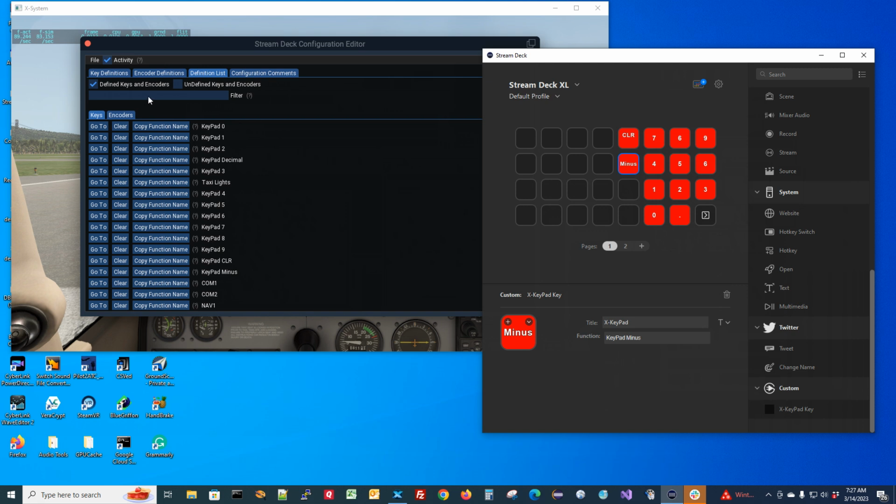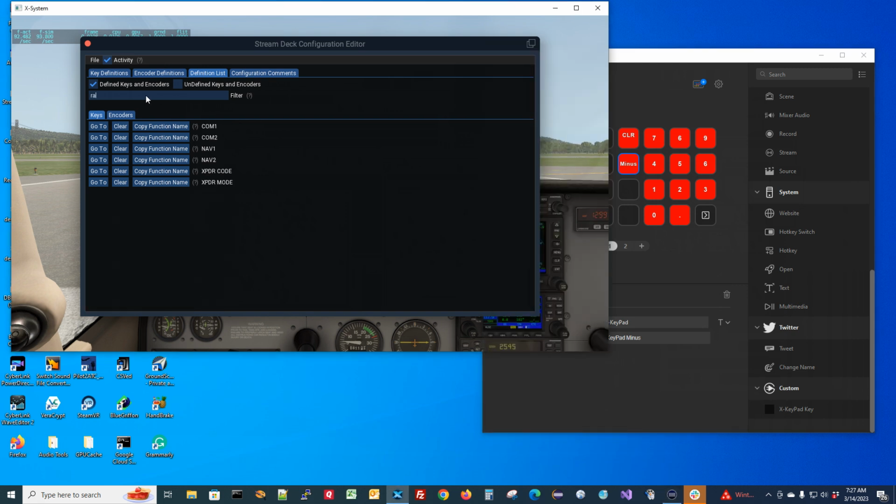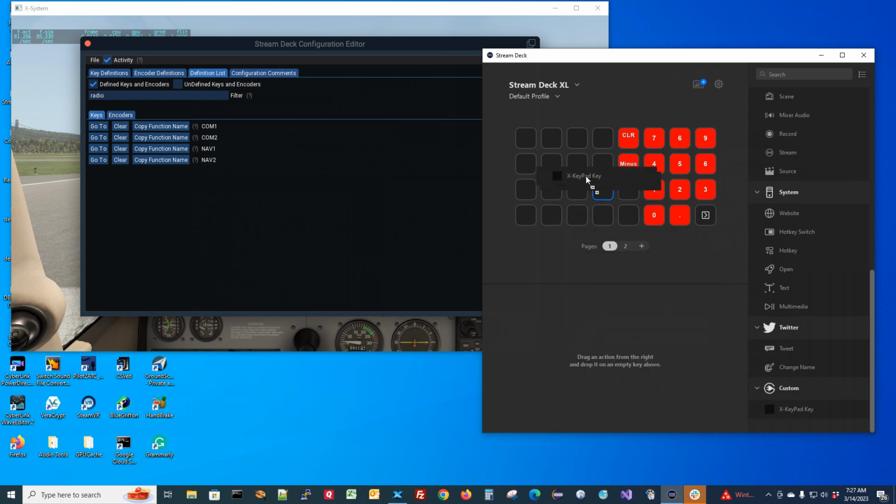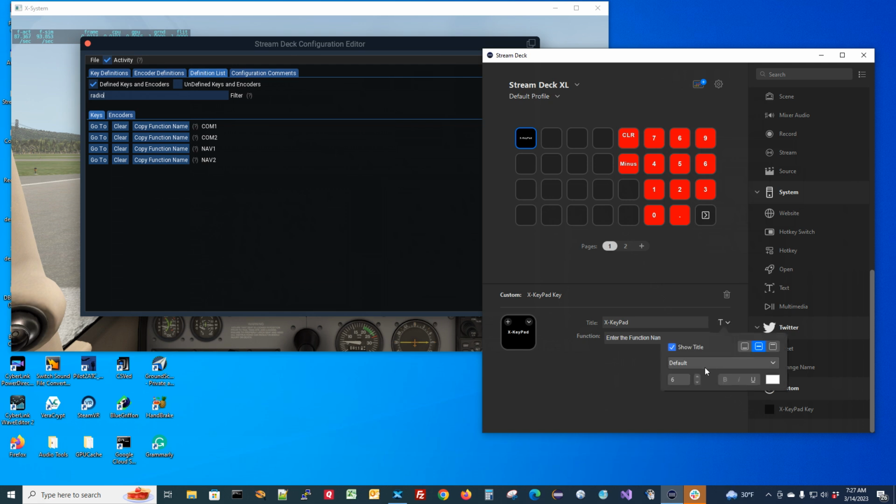Let's again go back and take a look at this filter. If I put in radio here, this is going to drop it down and show me all of the radio functions. The reason it does this is because in the comments, I've got the word radio in all of these, right? So now if I do want to do the radios, let's just come up here. Let's drag and drop a key. I'm pretty sure with these I want them to be 11. And centered. Copy function name.